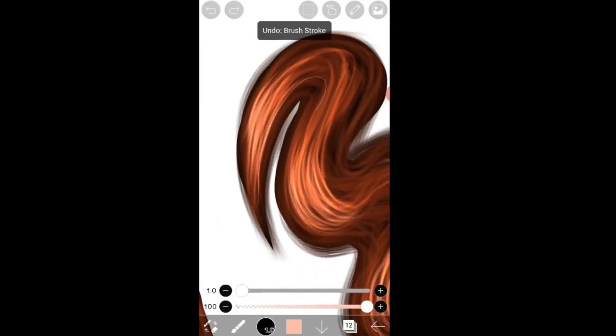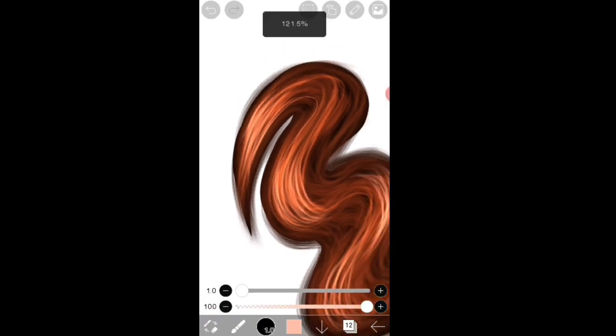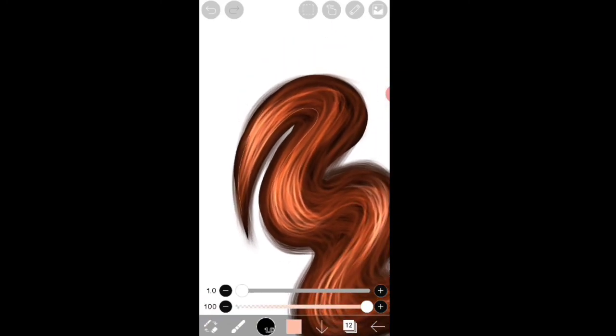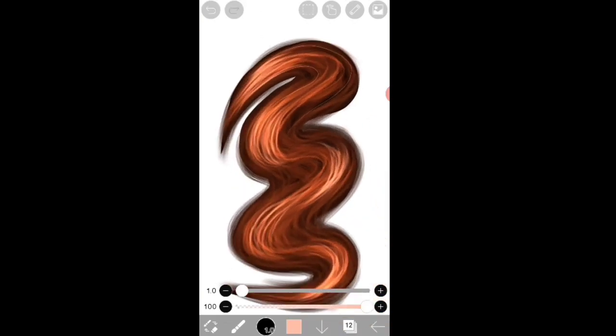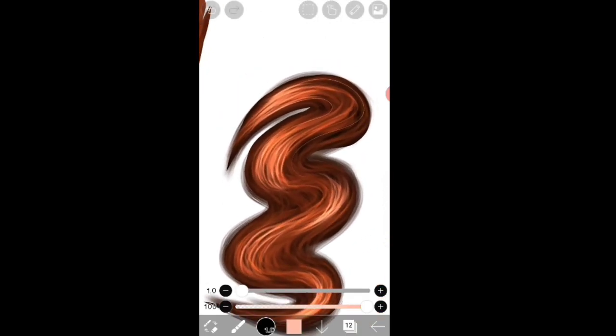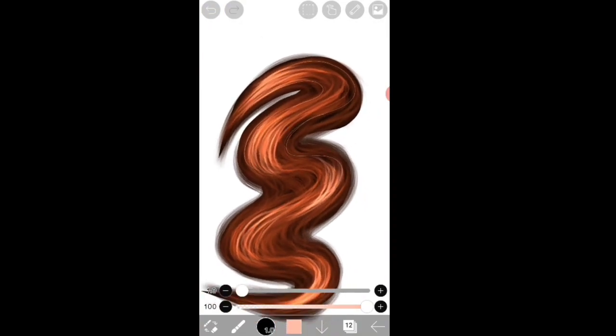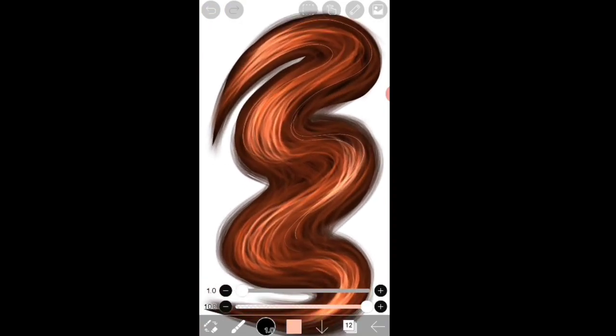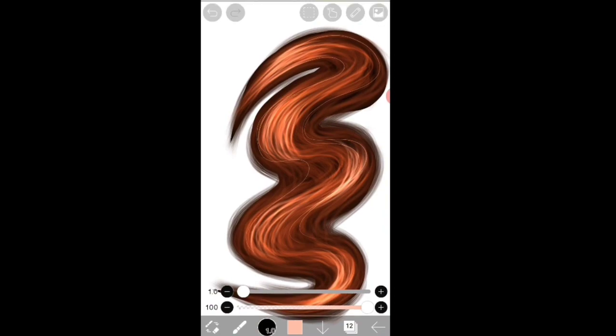As you can see, it can create a thinner brush head, which is suitable for strands, especially the thin strands of the hair.